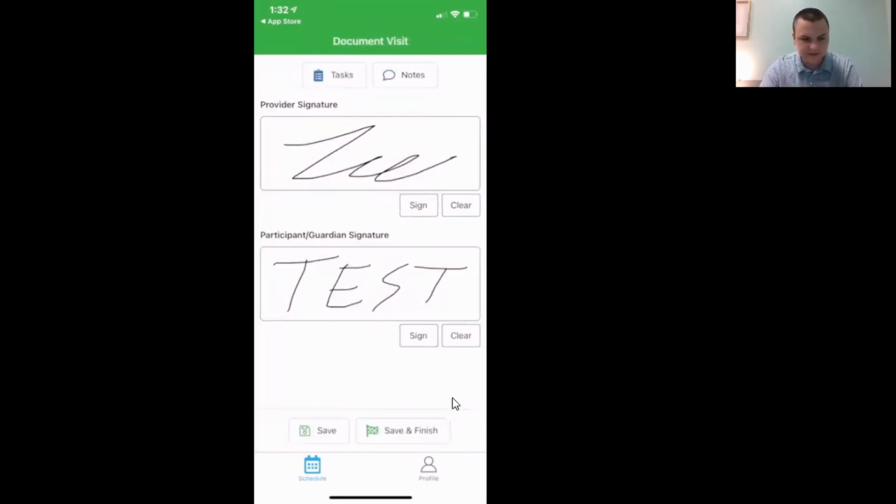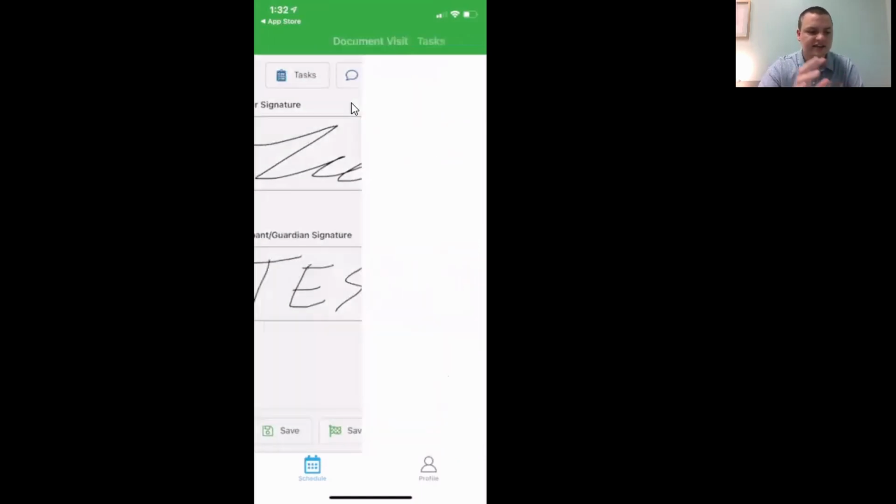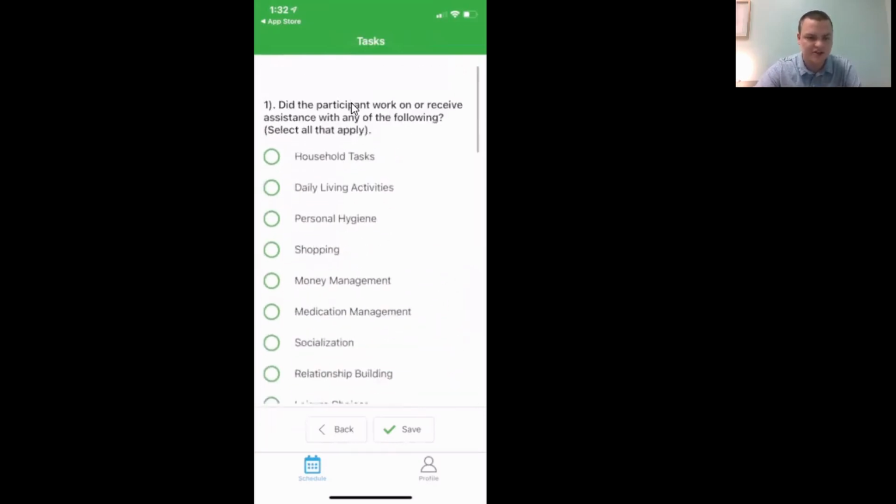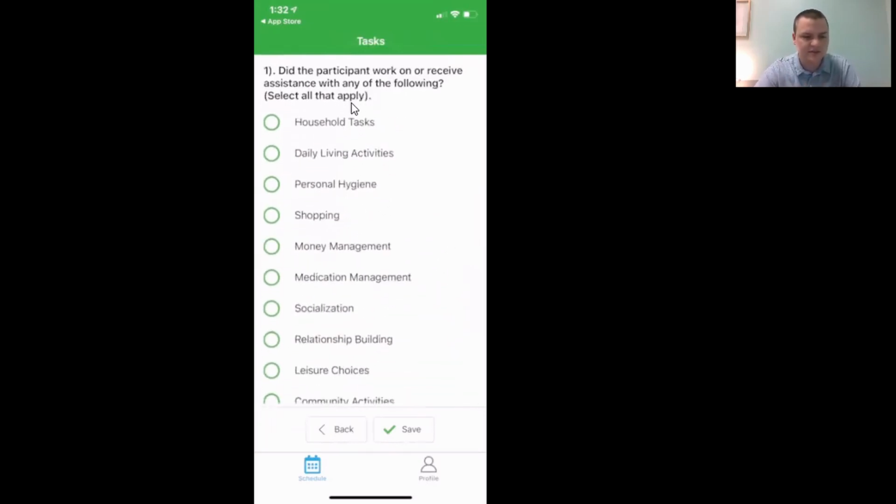Once you've entered any of that info, if it's relevant, you can click save down at the bottom and then go over to tasks. Now, tasks is going to feel familiar if you've done daily notes with us before. If not, I'm going to walk through it real quick. We're just going to answer the questions as we go down our page here. The first one: did the participant work on or receive assistance with any of the following? Select all that apply.